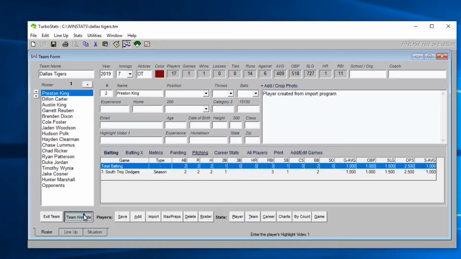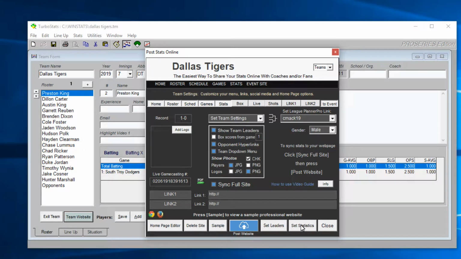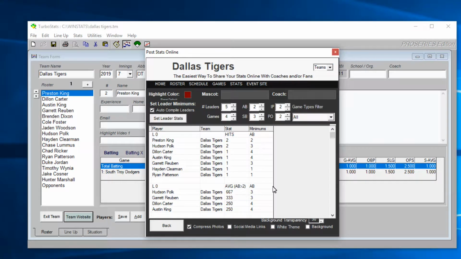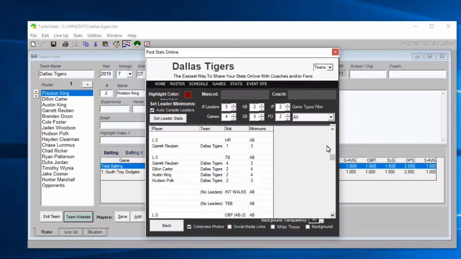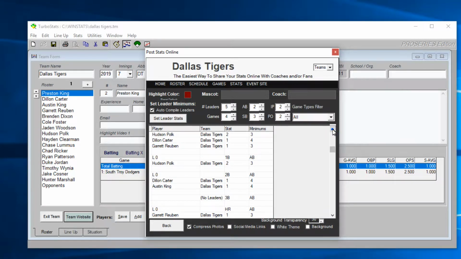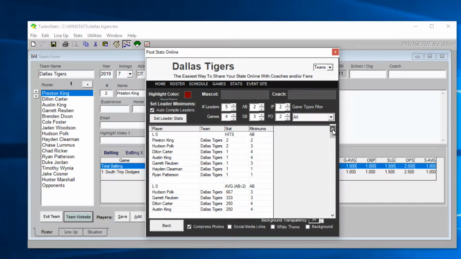So now let's go back into the team website option and let's go to Set Leaders again. And you'll see that the very first thing we have here now is hits, average, RBIs, runs. The other categories were turned off. So this particular order right here is only inside the program.